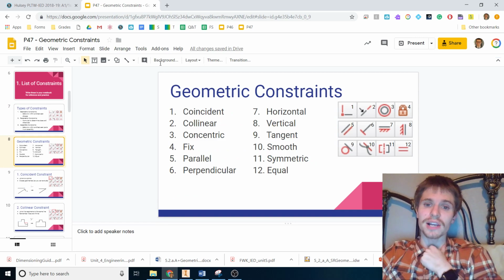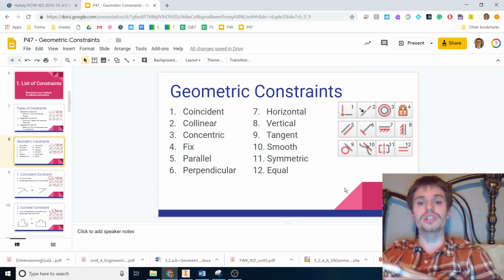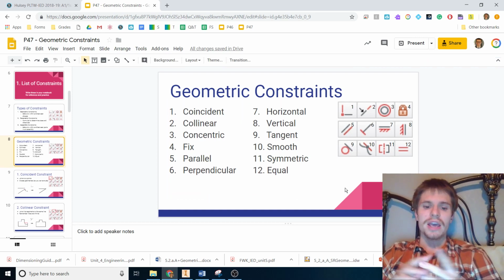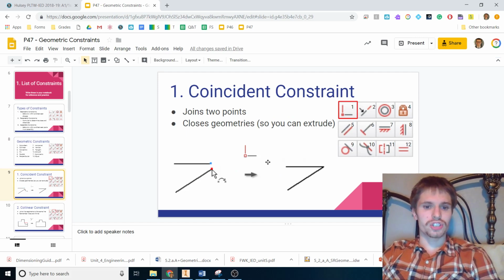I would copy this slide down. These are the 12 names of the geometric constraints. But again, the names are already on there and the tooltips are there, so you don't have to memorize it for use in Inventor, but you should memorize it for tests, and especially the big test at the end of course exam here. So the first one is coincident constraint.